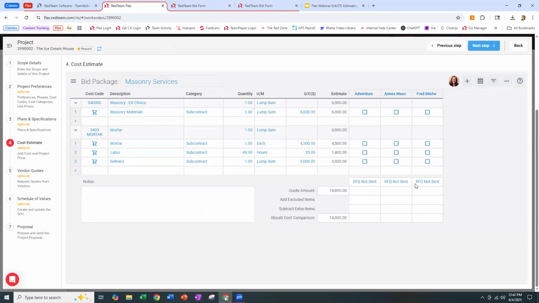Over here, you've got status tracking, RFQ not sent. We can alter the status ourselves if we know some communications have happened outside of RedTeam. Right, they told me they're not going to bid when I was talking to them the other day. But it's also automatically going to change if we say send all unsent RFQs. I can send all of these out for each bid package.